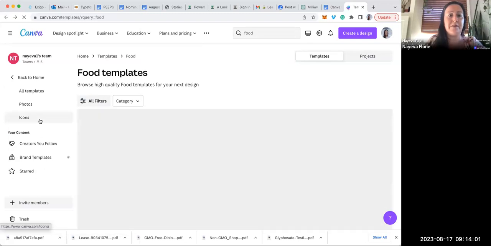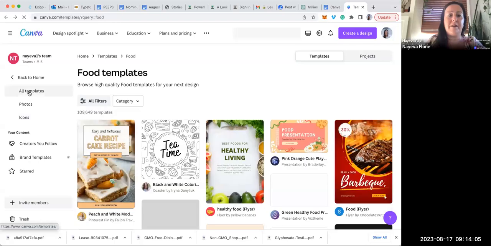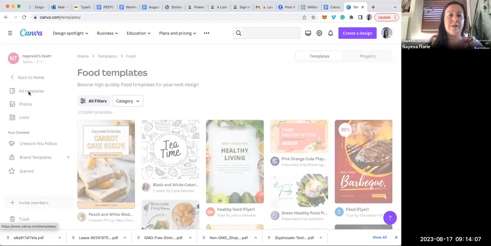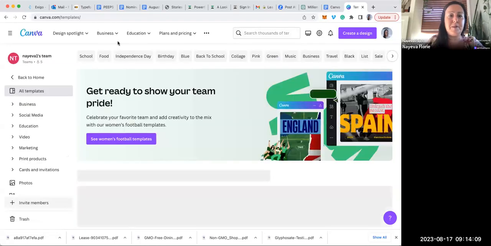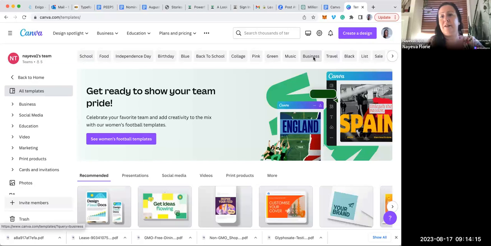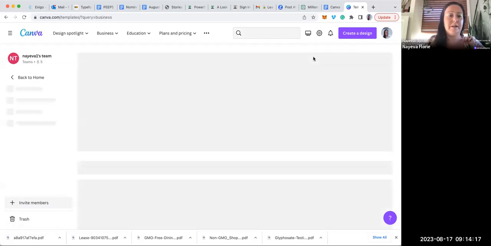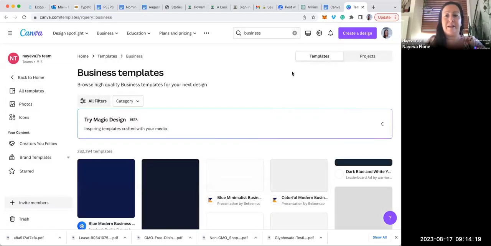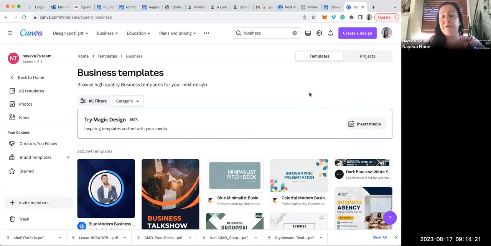So I was looking at food templates. From home, I went to all templates, and then at all templates, it gives you, I'll just go back there for a minute, all these options here at the top. So you can choose your template. If it's about travel or business, let's go look at business templates. I feel like that will be a little bit different.